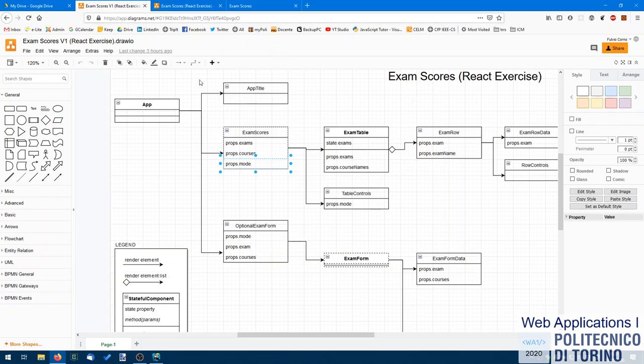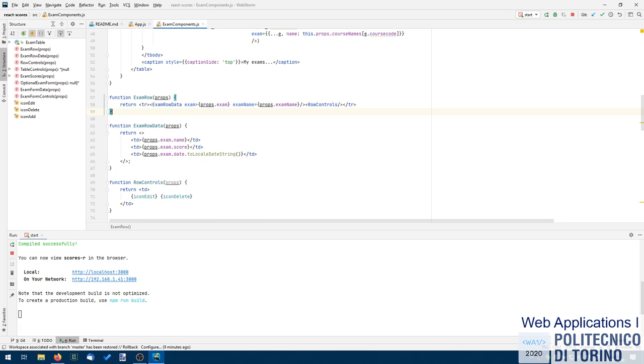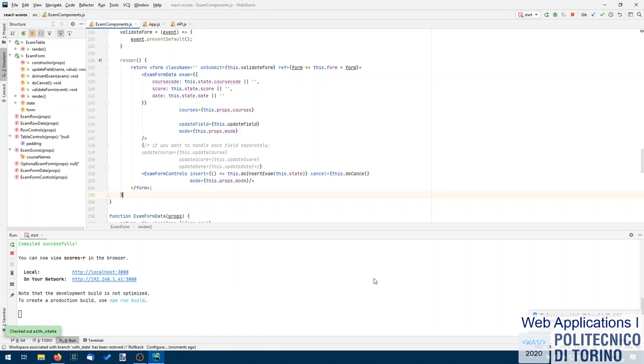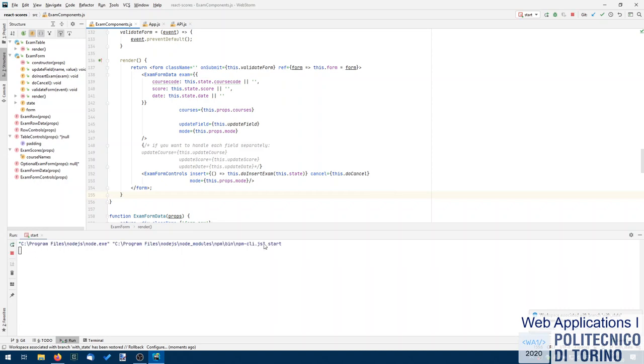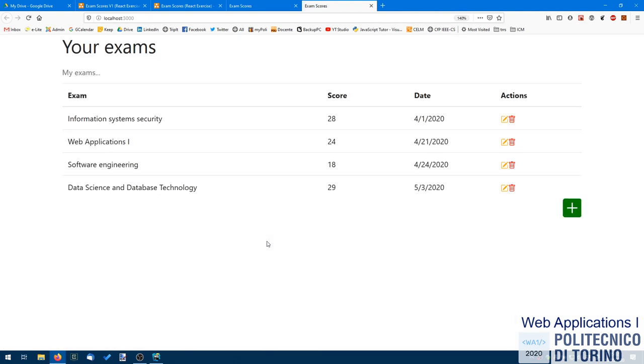So we may switch to the new version. It's already uploaded, so I can switch directly to the branch which is called with state, and we can try to rerun the application, the new one, just to see the differences. So let's first proceed with a simple demo of the functionality, and then we'll go into the organization. Okay, we see that the application is starting in view mode, since we are viewing the list, and we have all the different widgets available.